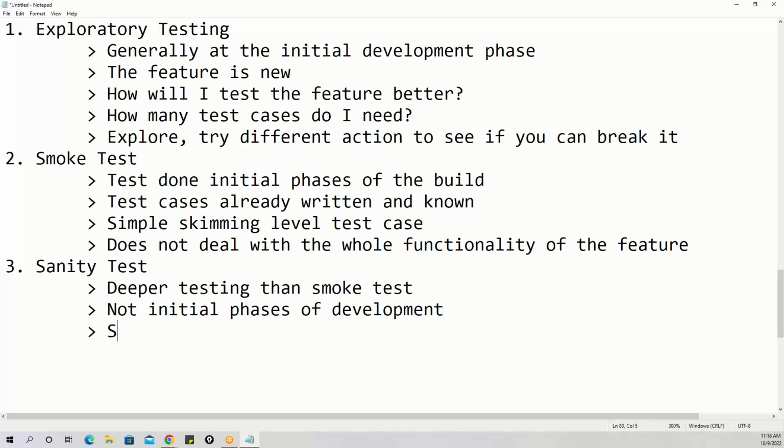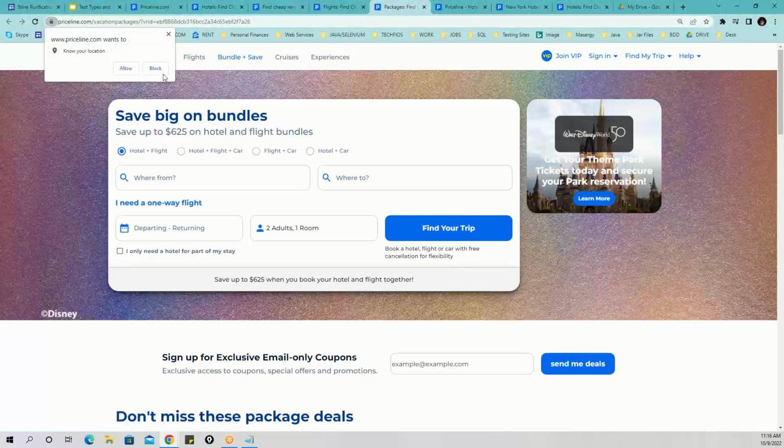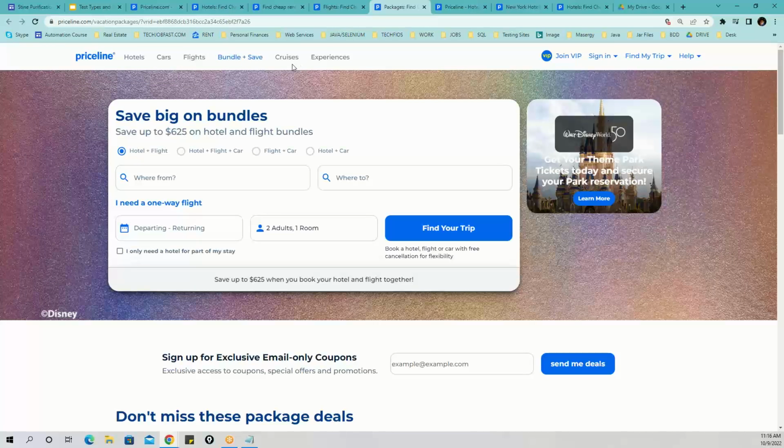You already have a stable application. What does that mean? That means you have this Priceline website. It's already stable, but they wanted to add a new page called cruises.